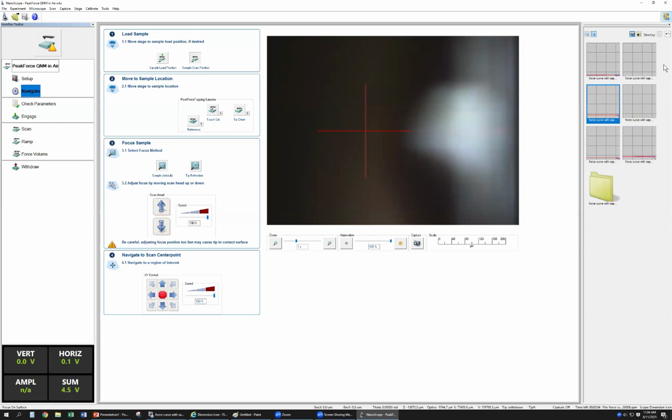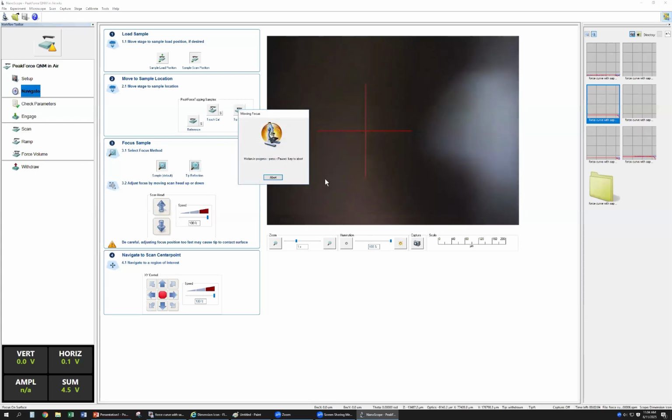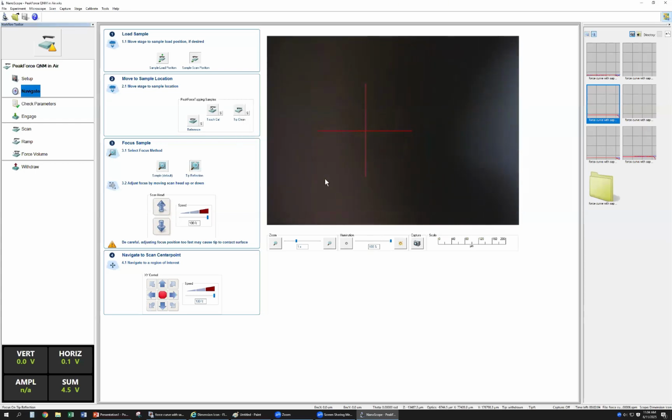It's the same thing. We need to focus on the surface because this one is also quite hard. This is so hard.